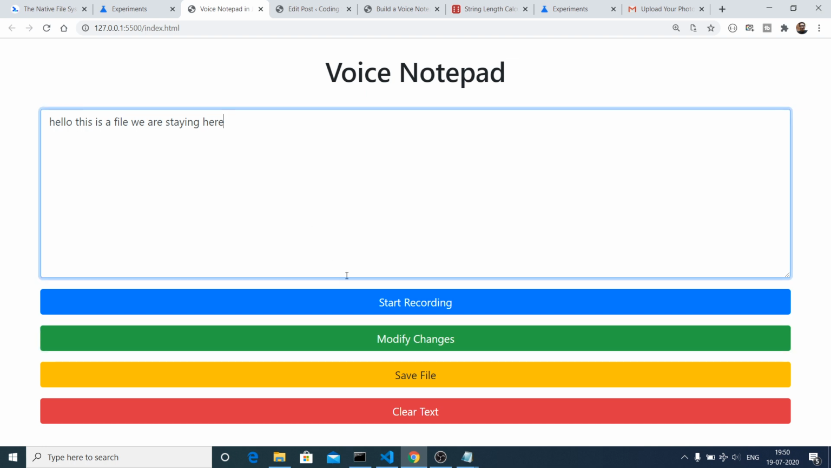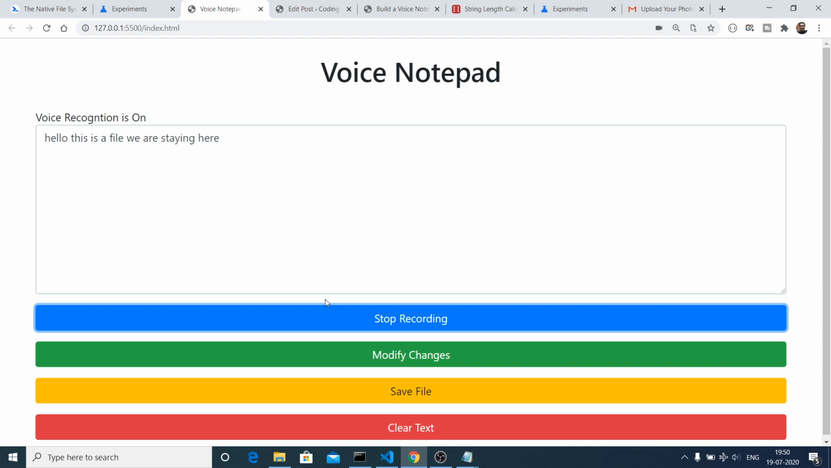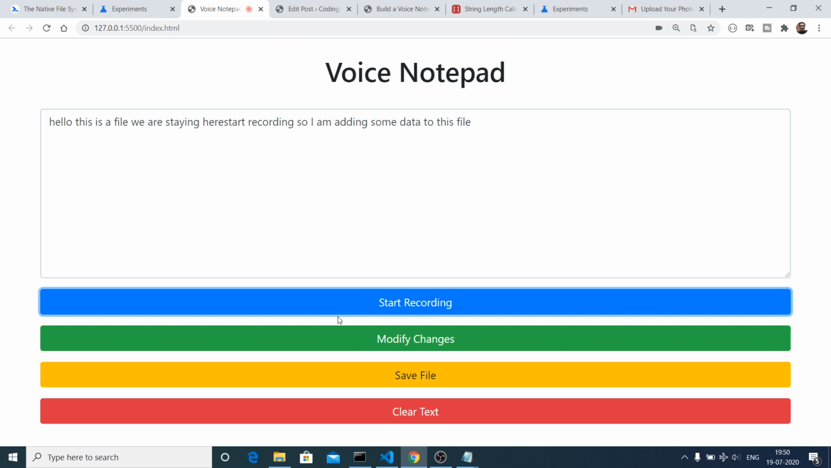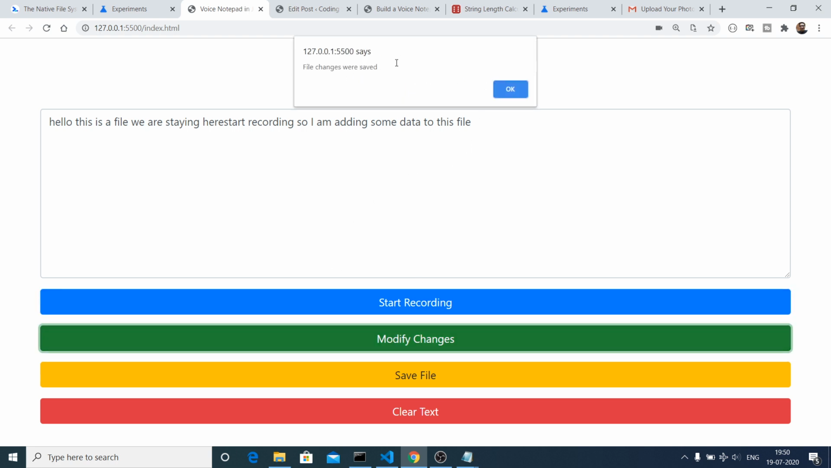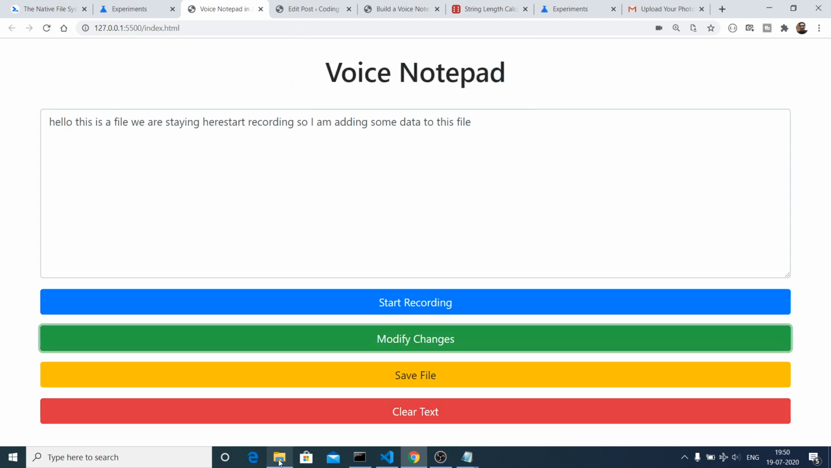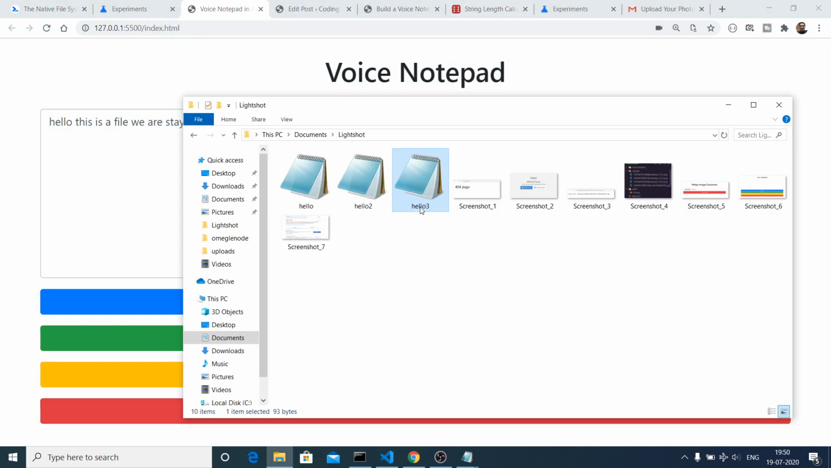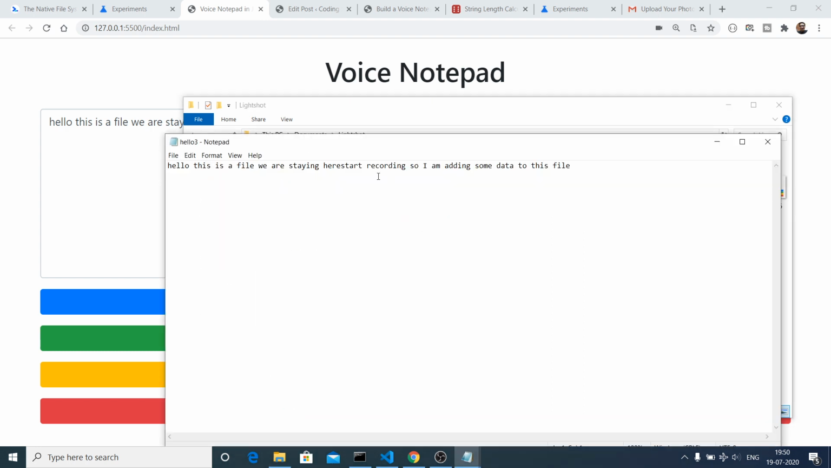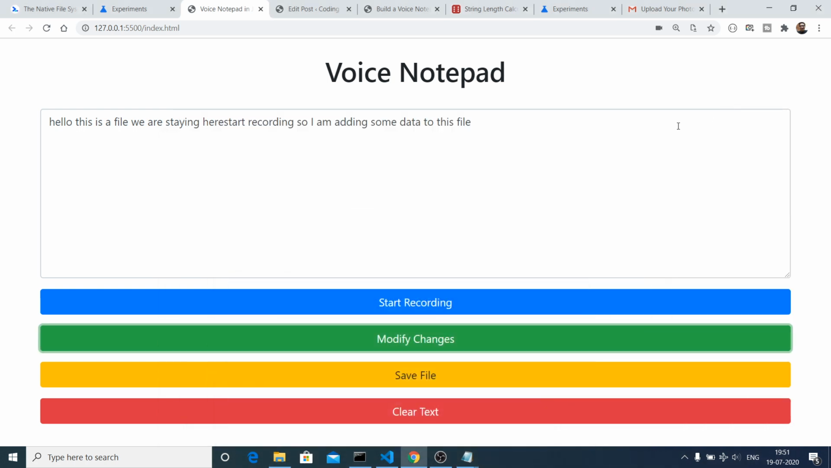If I add something to it, click start recording. So I'm adding some data to this file. So you can see that I've added some data. If I click modify changes, file changes were saved. If I open this file once again, so now you can see that it hasn't created a new file, but if I open this, this has appended the data to this file. So simply it has edited the file inside my local system using JavaScript, using the native file system API.